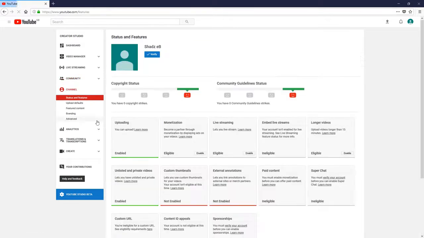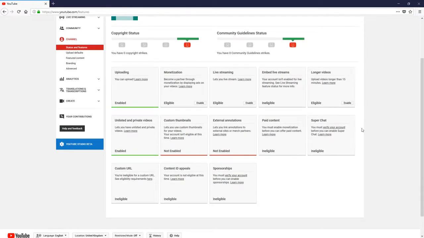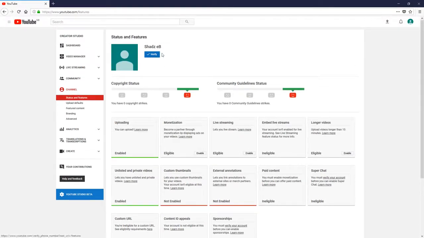If we go down to Channel here, YouTube is going to be changing some of these things very soon. Monetization, for instance, is going to be changing very soon. And you have to have subscribers to be able to unlock certain things on here. If you are thinking of creating a YouTube channel, come here and verify your account with YouTube. It just unlocks a couple of things on here and it makes your life a lot easier.